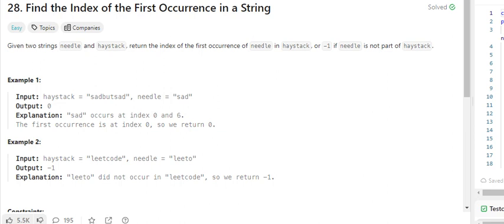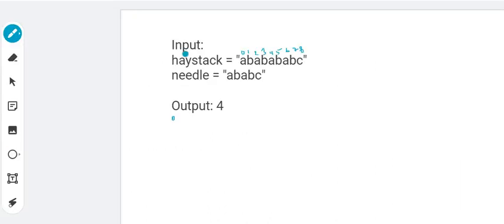Hello all. In this video, we'll be discussing LeetCode problem number 28, that is, find the index of the first occurrence in a string. Here you are given two strings, needle and haystack, and you have to return the index of the first occurrence of needle in haystack. Otherwise, you have to return -1 if it is not found. Now let's directly jump to the example.